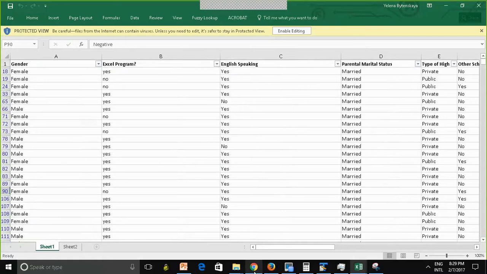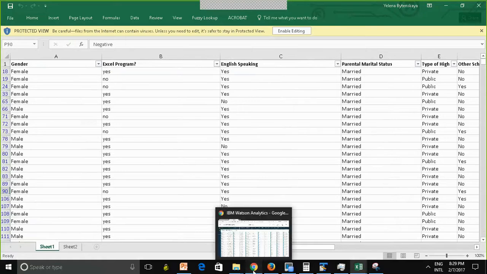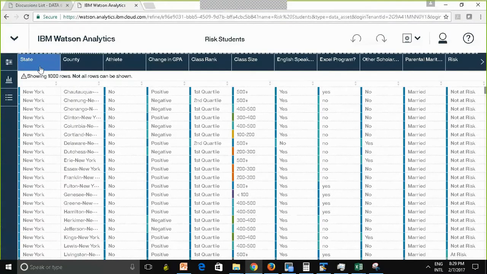So now I'm going to go to Watson Analytics. See this? My column names got imported here, and all my data is here. The preview is limited to 1,000 rows, it looks like. All right. So basically, every column in the spreadsheet becomes a variable or a field here.